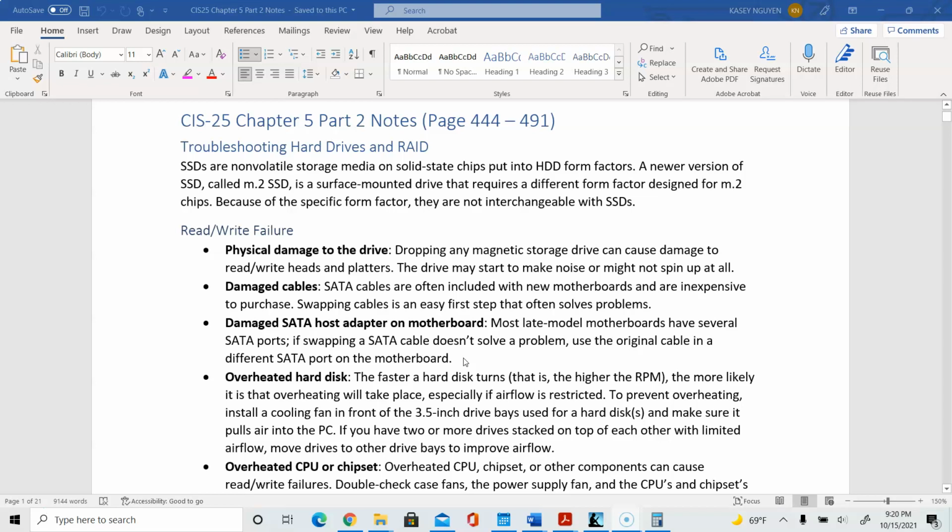Now, in the physical damage of the drive, if there is any kind of reduction in magnetic, that can cause damage in the read and write head. Sometimes that would just be on the manufacturing side that would cause that. So you would hear noise from the drive. If you have a damaged cable, we would swap the cable and simply test it with a known good cable. So you can find a good SATA cable and test it.